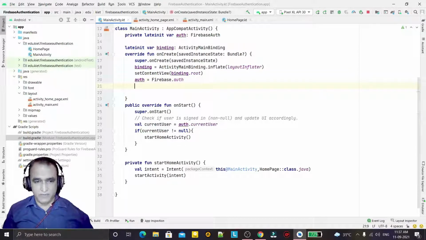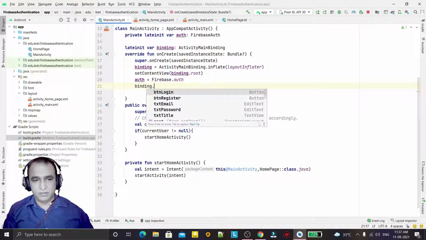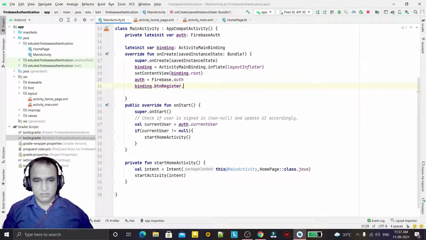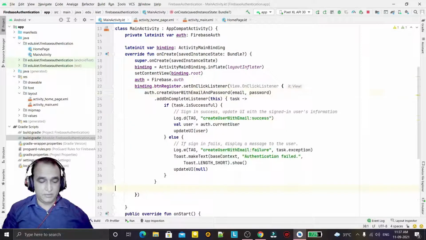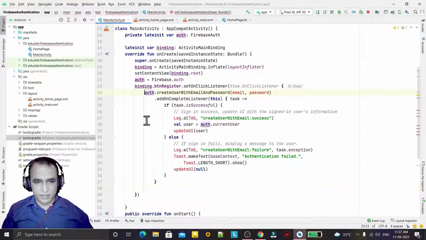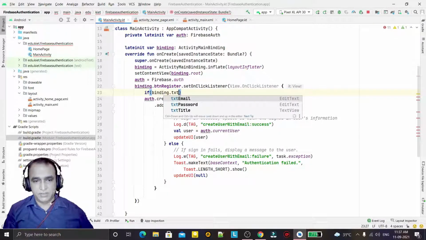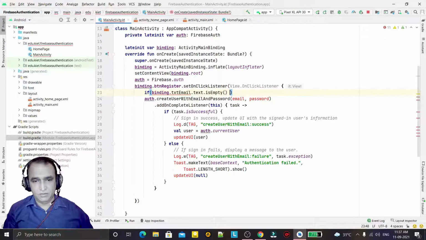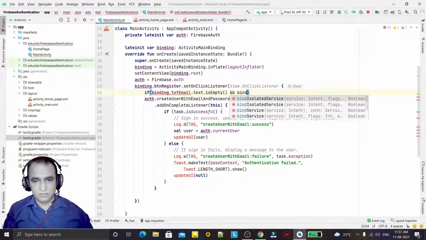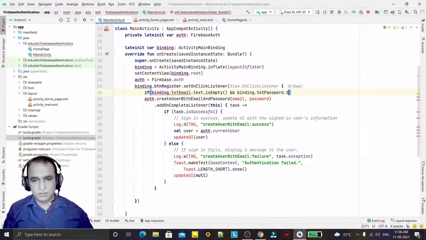And now this code I will enter in the registration button. So I am saying binding dot, I'm using view binding, registrationButton dot setOnClickListener, and here I will enter my code. So this code I am entering here and I will do all the changes. First of all, I am checking username, mail ID and password. So I'm checking here, if binding dot txtEmail dot text dot isEmpty, and binding dot txtPassword dot text dot isEmpty.